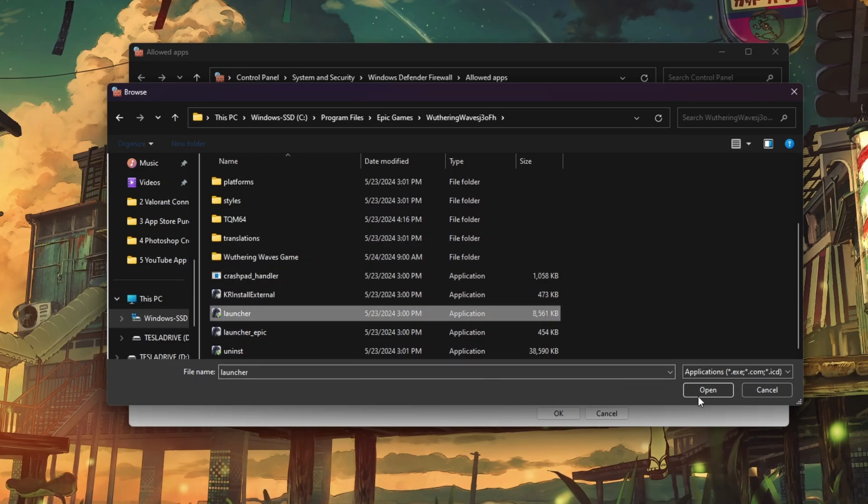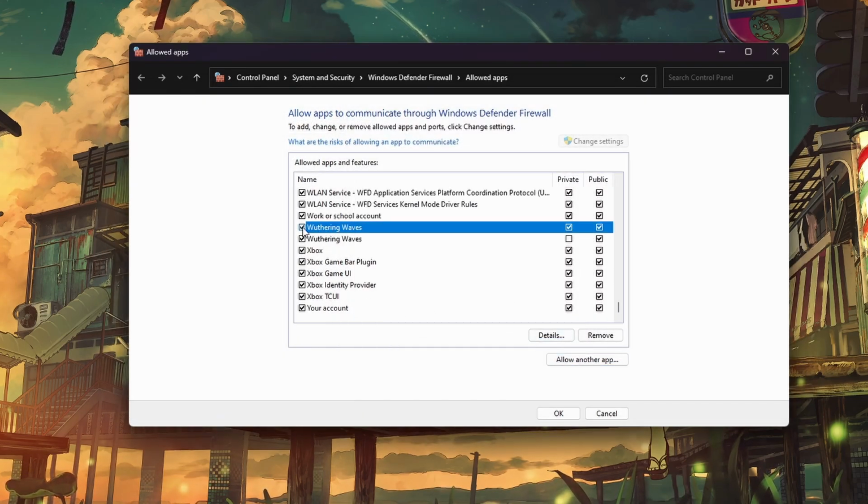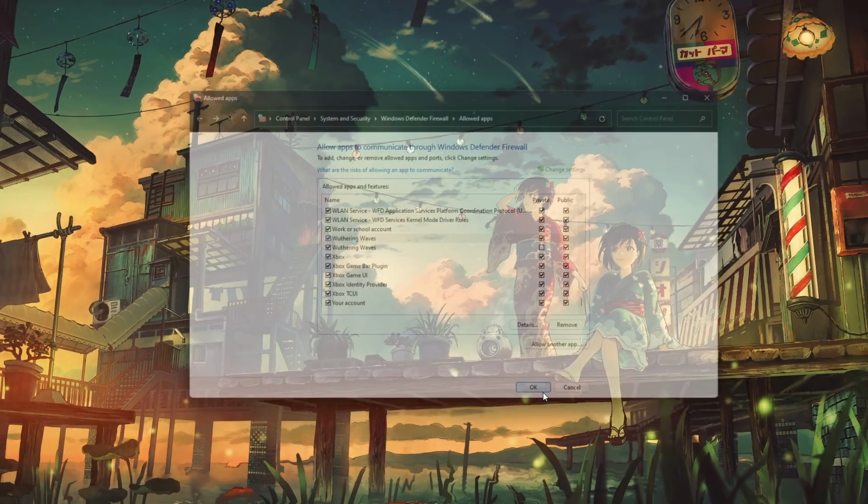Select the Wuthering Waves launcher and add it to your list of applications. Ensure the app is checked for both private and public networks before clicking on OK.